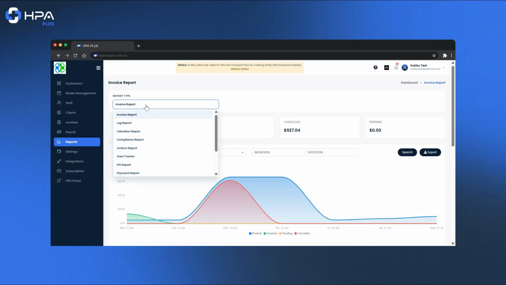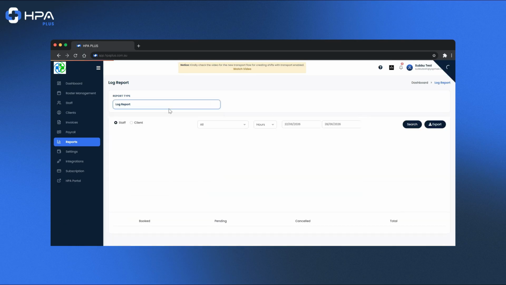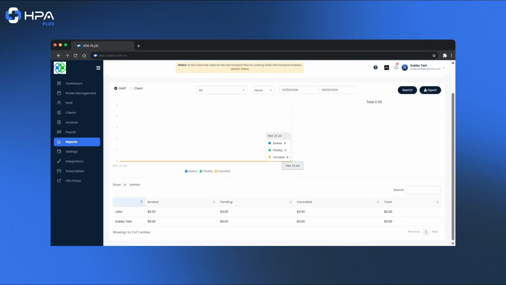You can see the Invoice Report, Log Report, Valuation Report, Complaints Report, Actions Report, Area Tracker, KPI Report, Payment Report, Qualification Report, Skill Reports, Time Tracker. Select any report. It will show the whole report view for you.